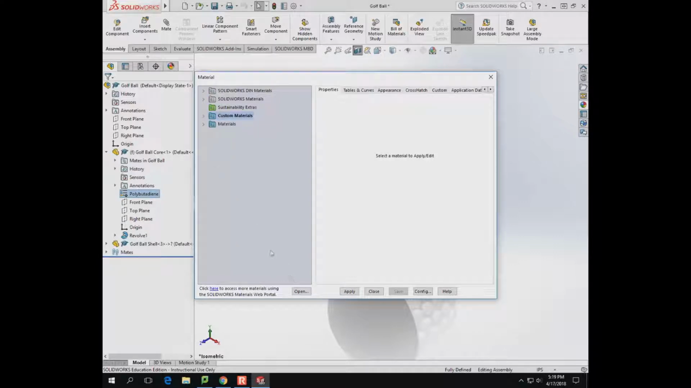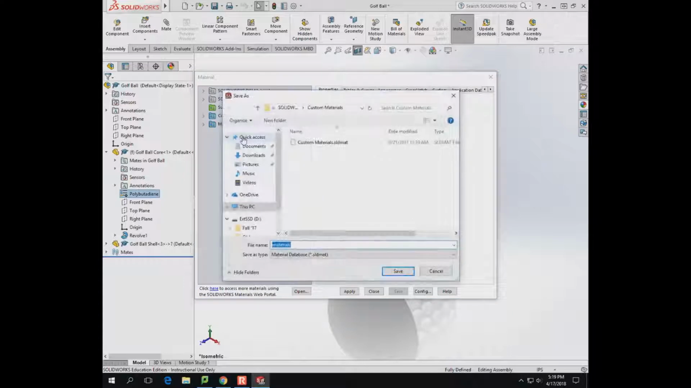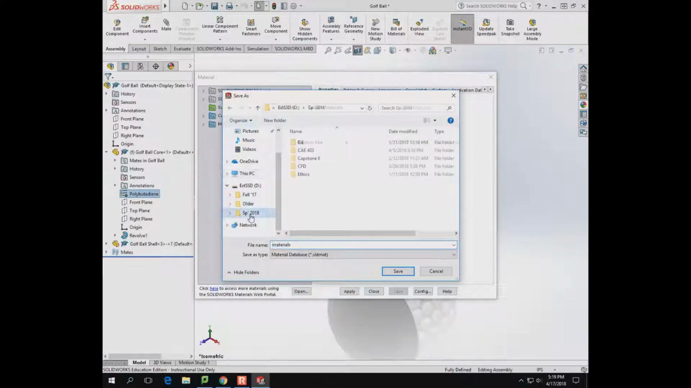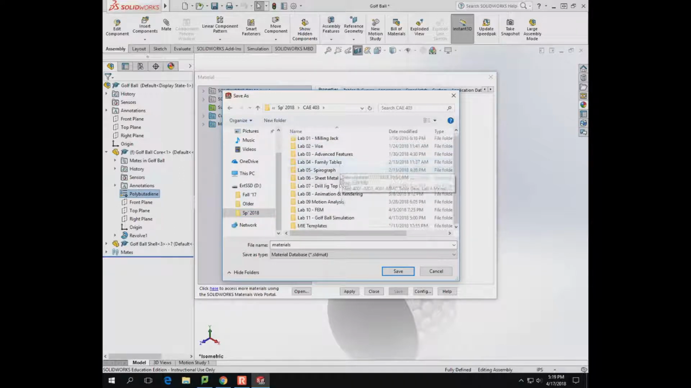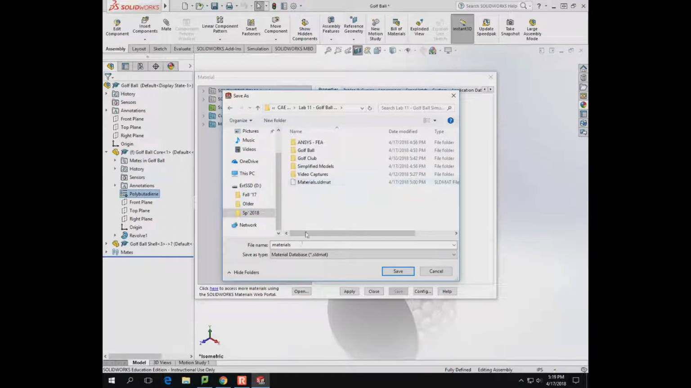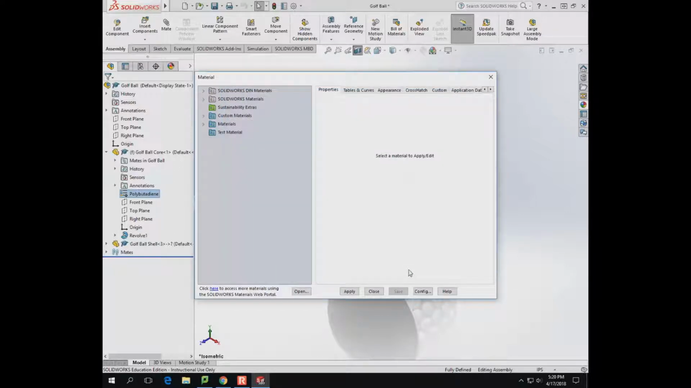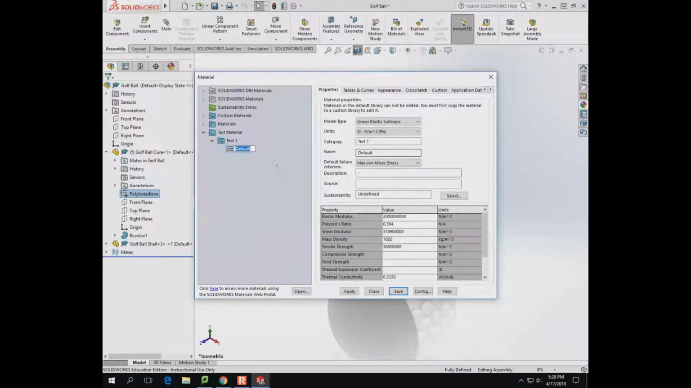Instead, what you want to do is create a new library. And then you can go and define where you want to put that library. I'll put it on my flash drive. And this will save a material library that is only accessible to you. And once you do that, come back over to your new library, make a new category. Call this test 1. Then we can create a new material. And then this should work because we have it saved to a flash drive.